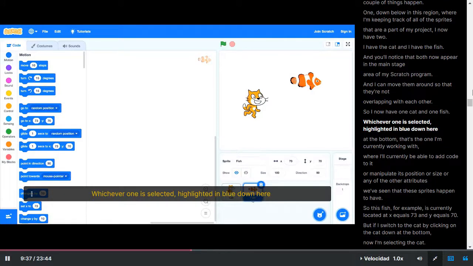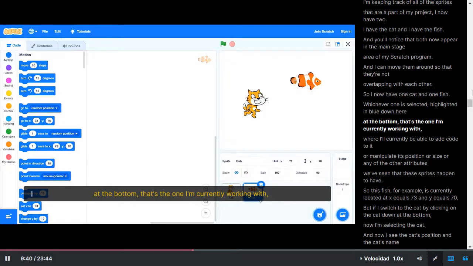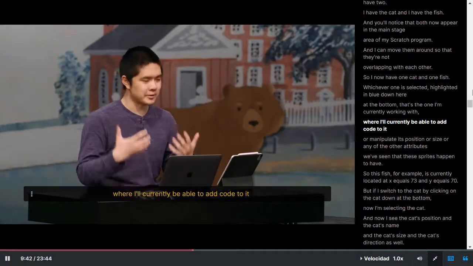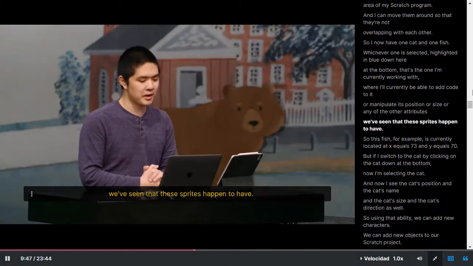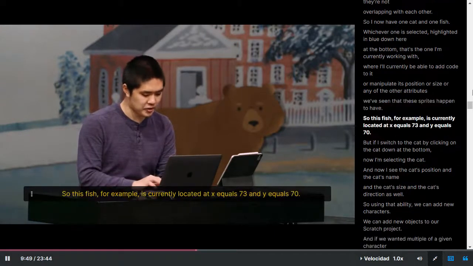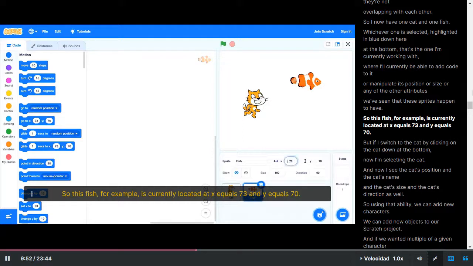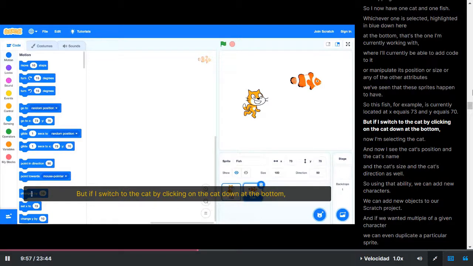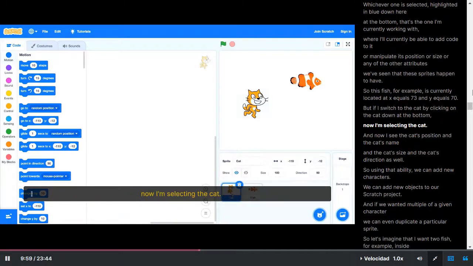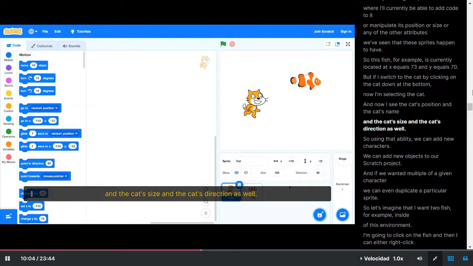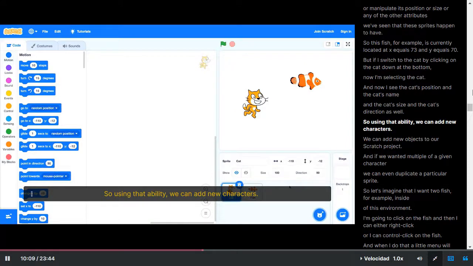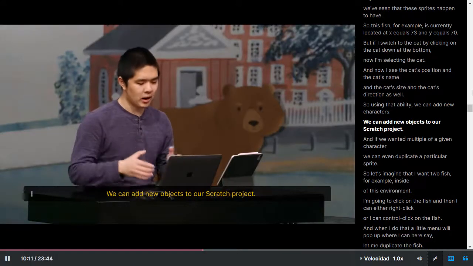Whichever one is selected, highlighted in blue down here at the bottom, that's the one I'm currently working with, where I'll currently be able to add code to it or manipulate its position or size or any of the other attributes we've seen that these sprites happen to have. So this fish, for example, is currently located at x equals 73 and y equals 70. But if I switch to the cat by clicking on the cat down at the bottom, now I'm selecting the cat, and now I see the cat's position and the cat's name and the cat's size and the cat's direction as well. So using that ability, we can add new characters, we can add new objects to our Scratch project.